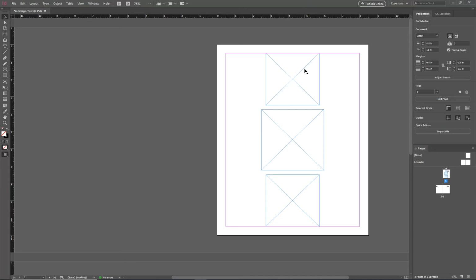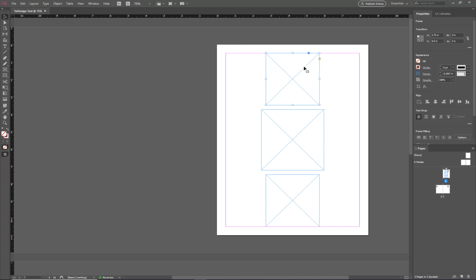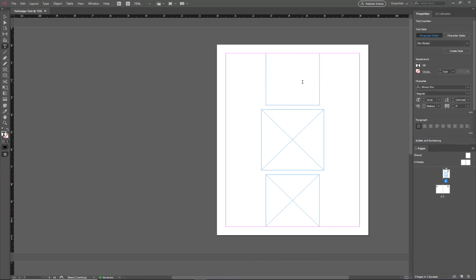Now, to change any frame into a text box, let's do this top one up here. Let's go ahead and just type in T, and you'll see your cursor change again to a text cursor. And then click in it, and now you should see your cursor waiting for you to type. So for this first one, go ahead and type your name and maybe some contact information.